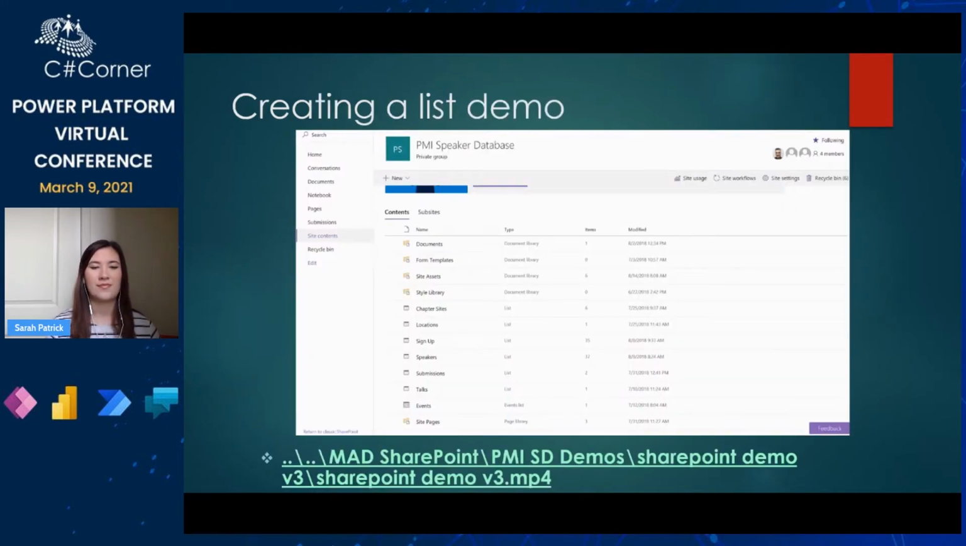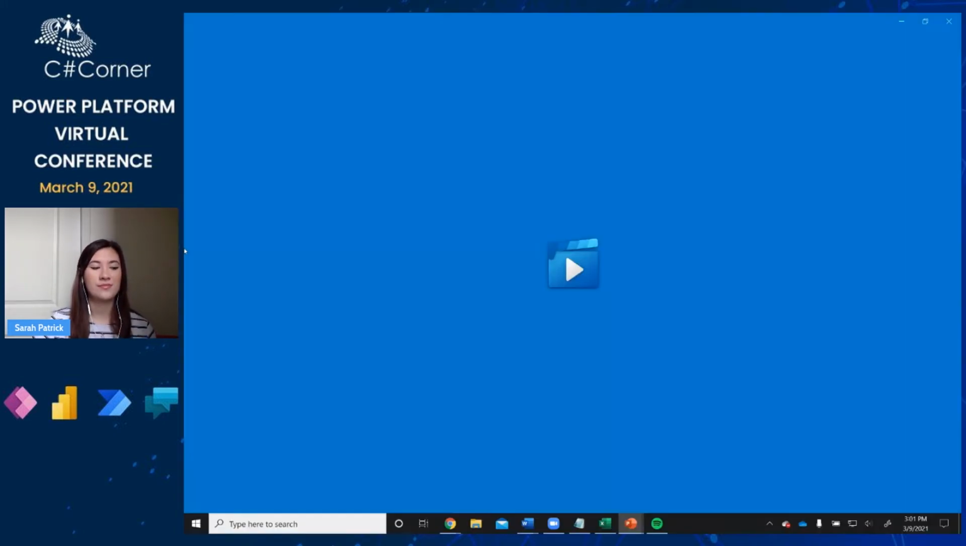So I'm going to go into first creating your first SharePoint site, and then creating some lists, all the different ways to create a list, and the different data types that can be stored in your columns.